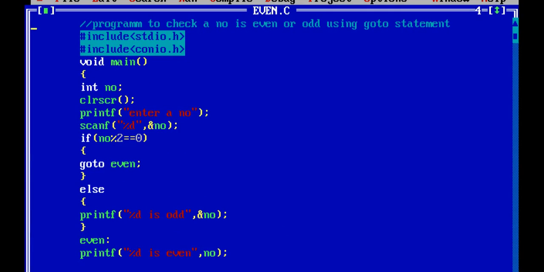Now here I have already written some programs related to goto, continue and break. First of all, I am discussing the goto statement. Here I am combining two programs, for checking whether a number is even or odd, implemented with the goto statement. This is a program to check a number is even or odd using the goto statement. So this is the documentation section, then the link section, then I am writing void main over here.